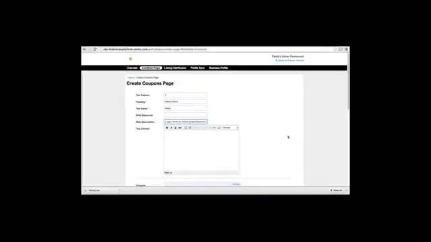If you would like, you can add content before or after your coupons by entering the content in the appropriate content areas. Once you are finished editing, click Save.